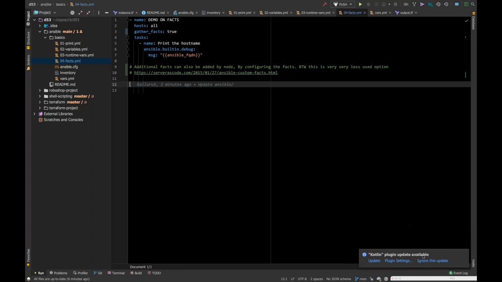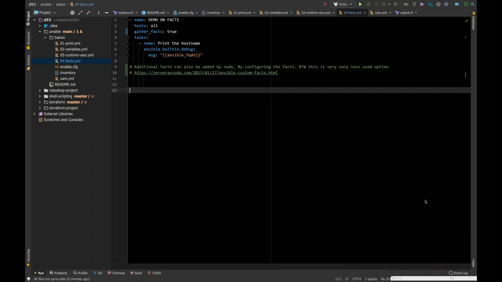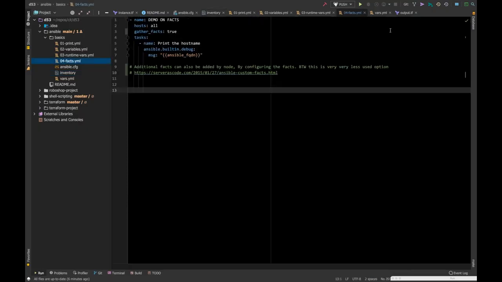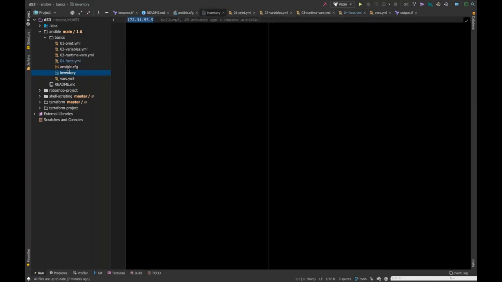How is the master connected to that node? Based on the IP we have given in that host file, isn't it? Yes, it's the inventory file. Here is a list of nodes, and only one node is there. If you have to connect to a list of nodes, then we have to give all the IP addresses of the target nodes, one by one.